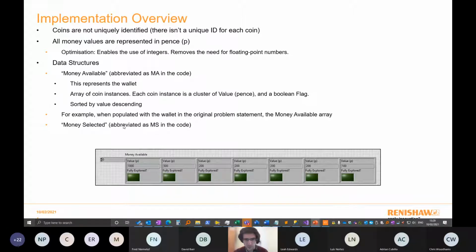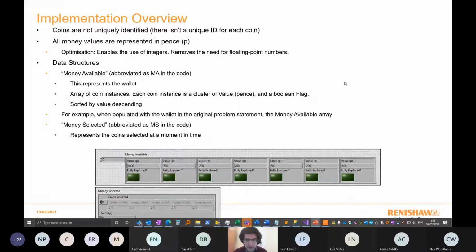And the second most important data structure is the money selected, which is abbreviated as MS in the code, which is the money that we currently use in our solution at the moment. That money may not yet reach our target, but it's something that we keep adding to in order to reach our target, if that makes sense.